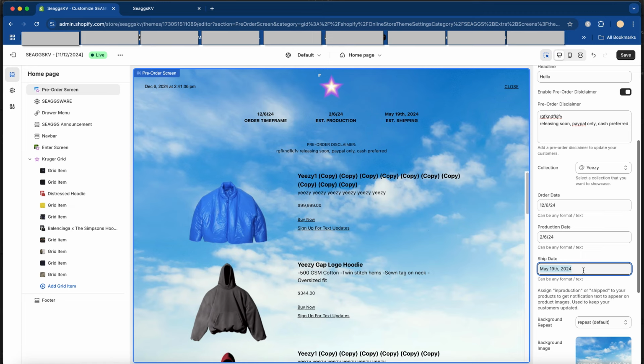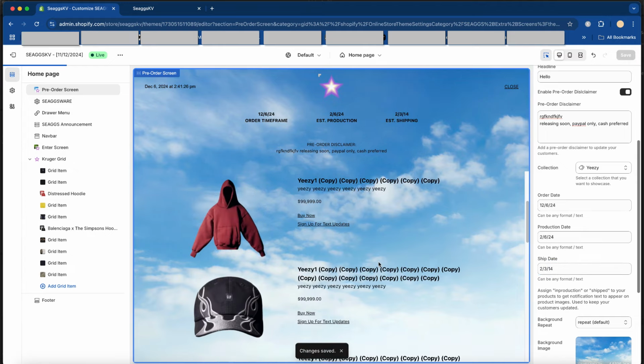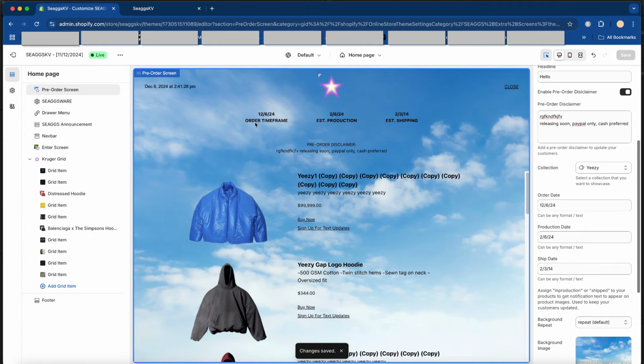Let's say the factory, they're shipping straight from the factory to the customers. So with all that, it could be 2/13/24 or something like that. And this tells people without having to contact or email you, like, hey, this is when I placed it, this is when production will be done, and this is when shipping will begin.